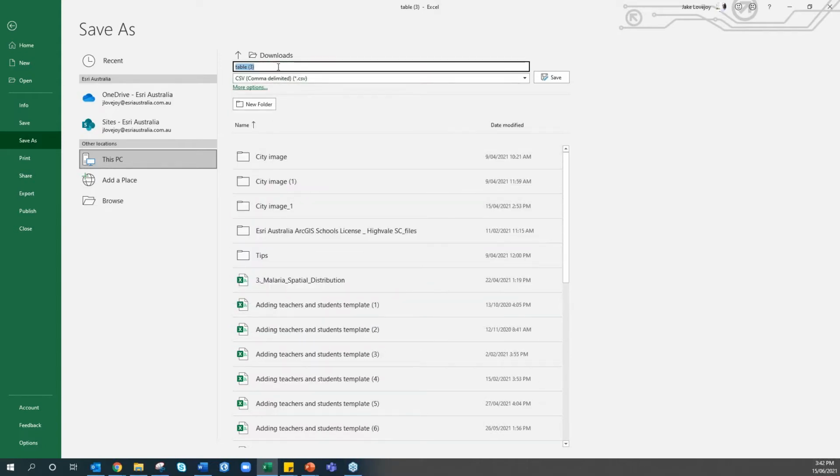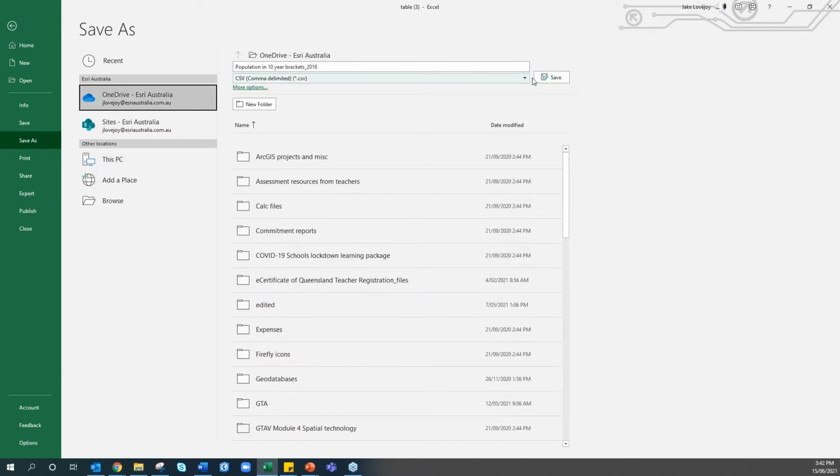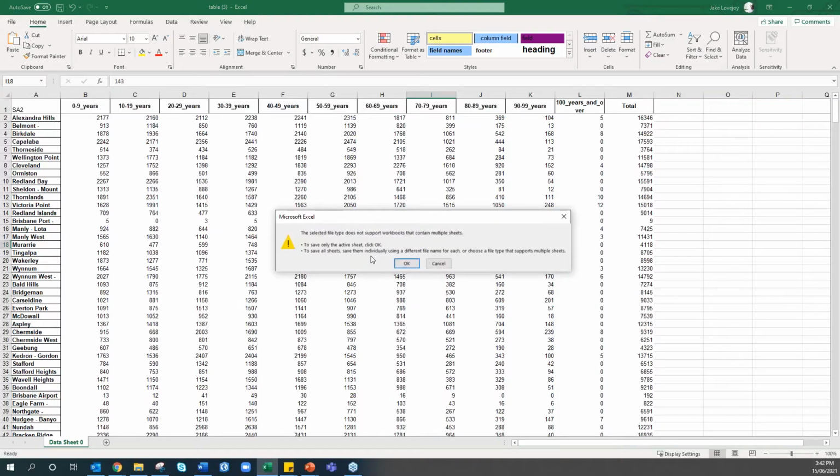And I'm going to rename this data to population in 10-year brackets. I might chuck in 2016. I'm going to hit save. And I'm going to save it to my OneDrive, sorry, and I'm going to hit save. And it will just come up. Sometimes it comes up with a warning.